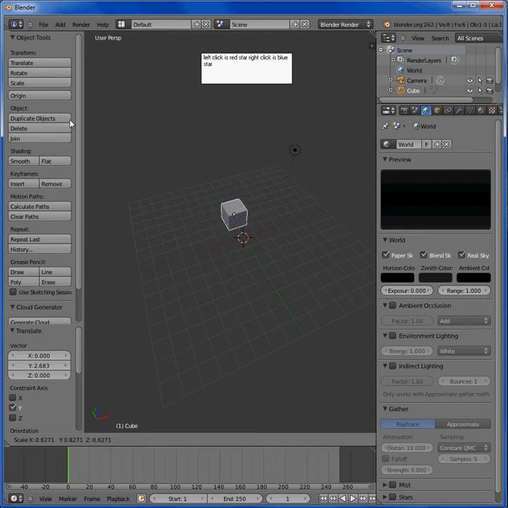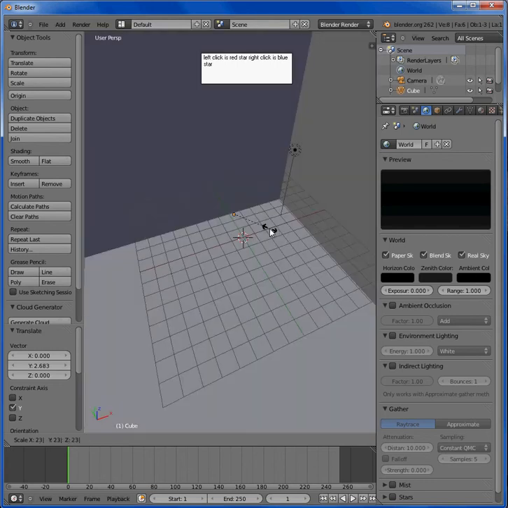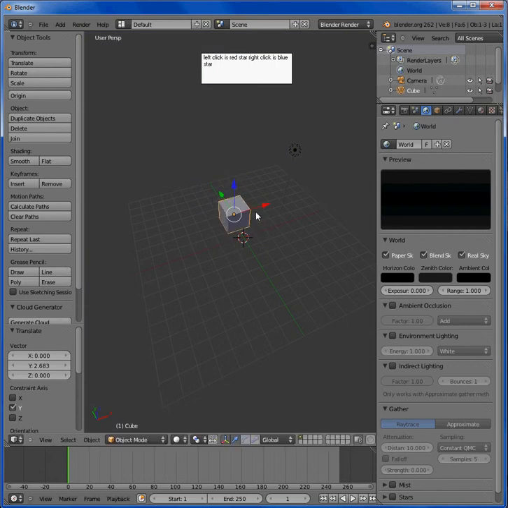Scale. You can press the scale button to make it larger and smaller, or you can press S to size it up and down. You can also enter a number like 2, 3, and other things. Right-clicking cancels any of these transformations. Left-clicking confirms it.